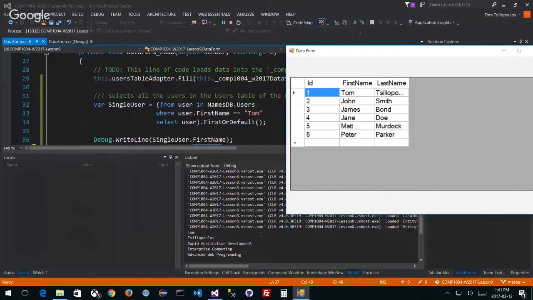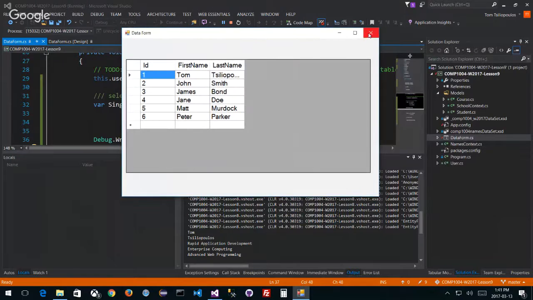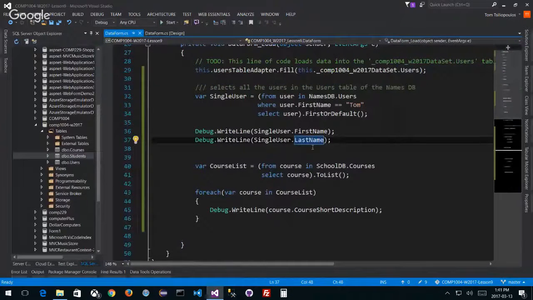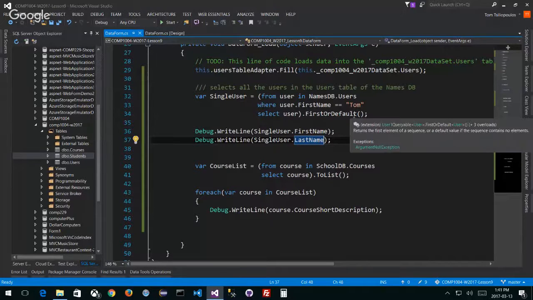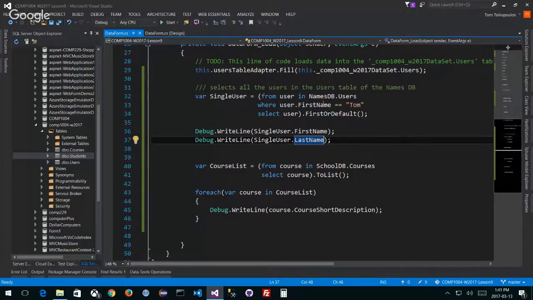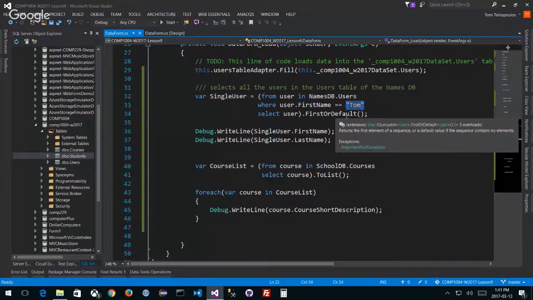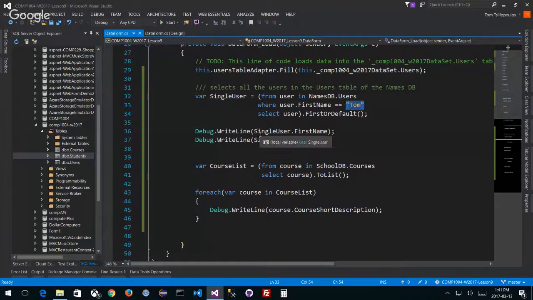What about if I don't find something? What if I don't find the user? What do I get? Let's see. It's important for us to understand because it might cause us to have an issue later down the line. So first name, last name. If single user returns something, look what user returns: first or default. Default means no. First means give me my first iteration of something that matches Tom, or default, give me no. Well, that means that both of these will be no.